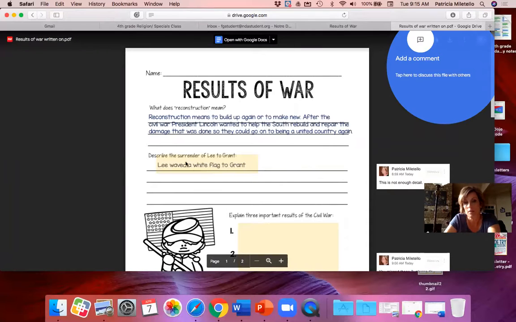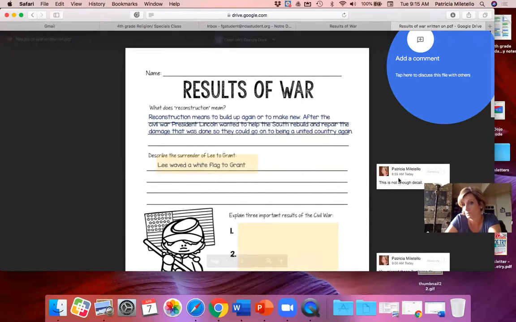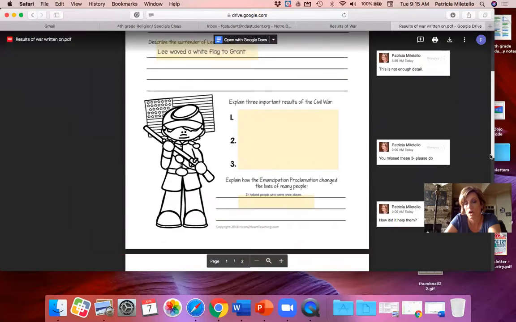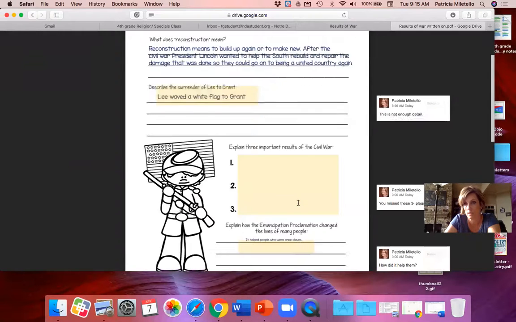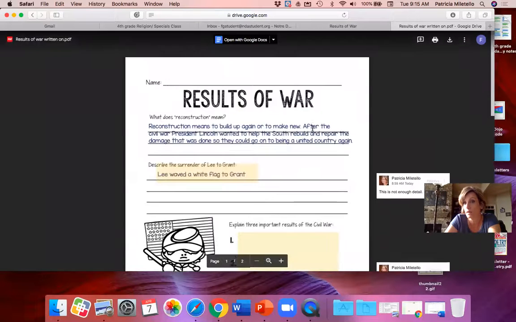So I wrote here, this isn't enough detail, okay? Down here, if I scroll, I have to go over here to scroll. The next comment tells me that, well, you missed these three, please do them. Or down here, how did it help them? So I'm asking a question that I want you to answer in your writing down here. Okay, so that's one way that it might come up.